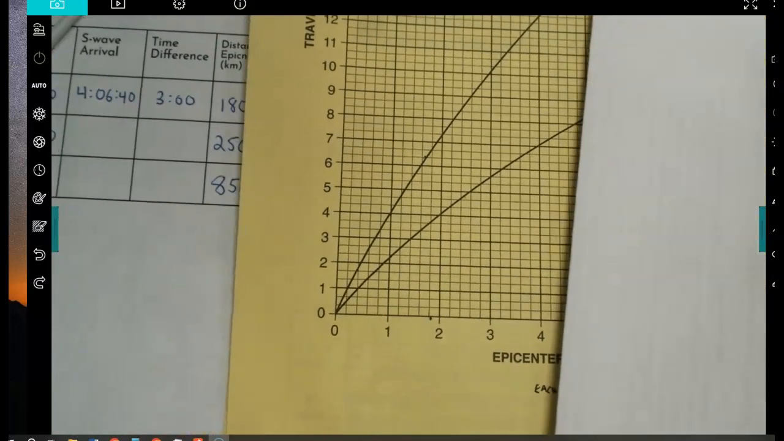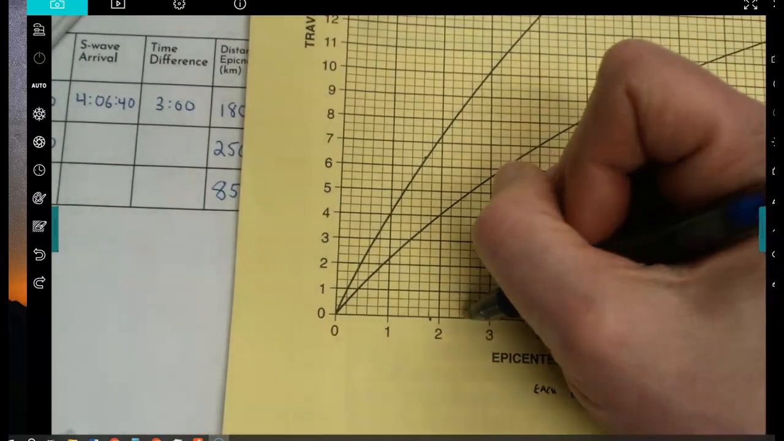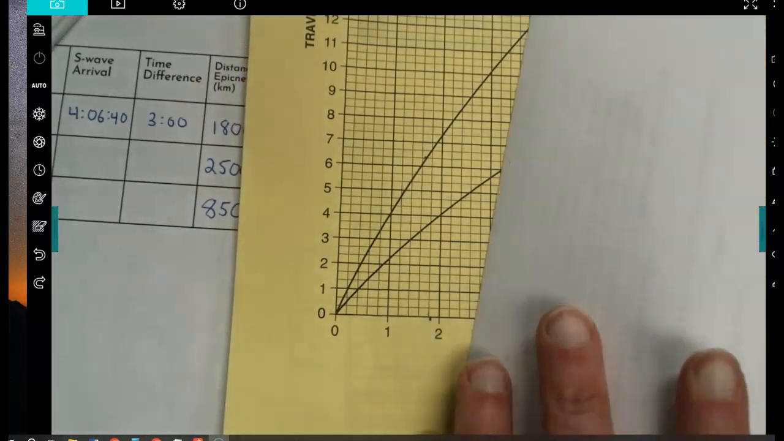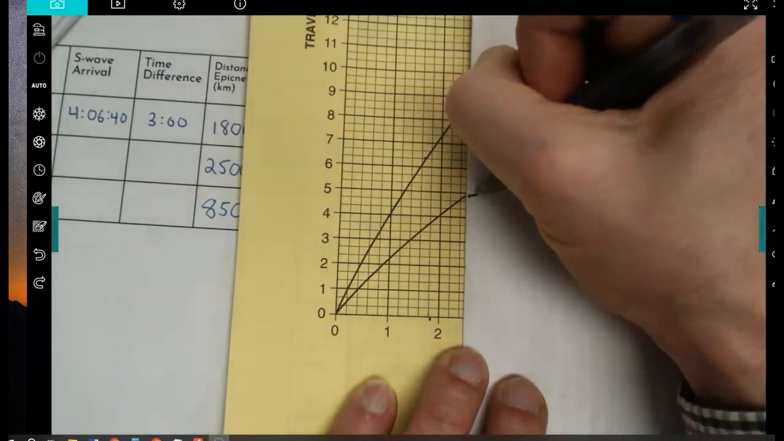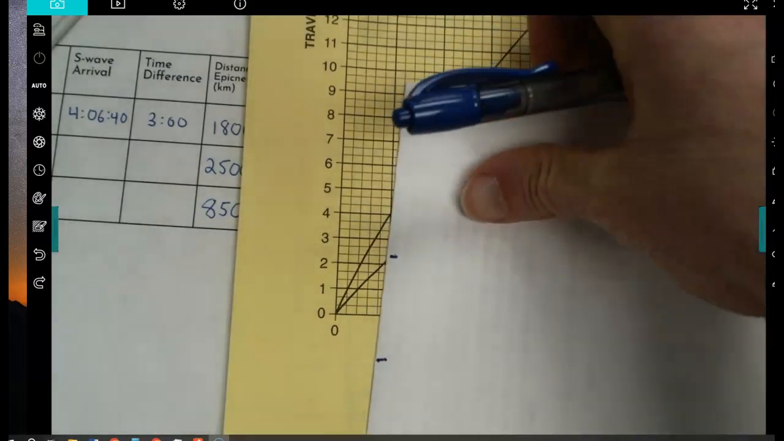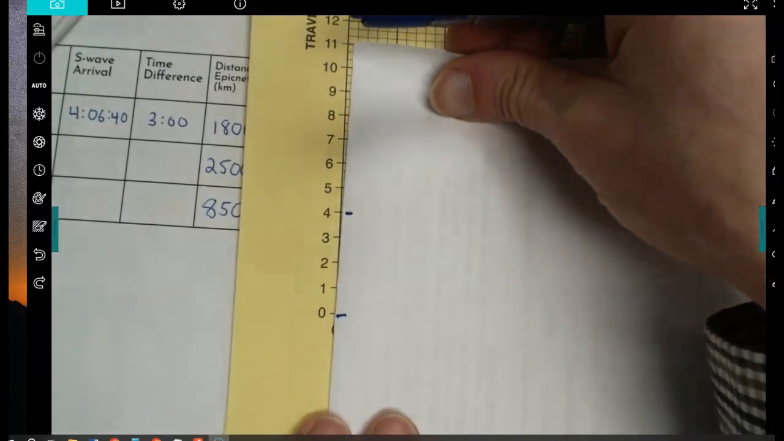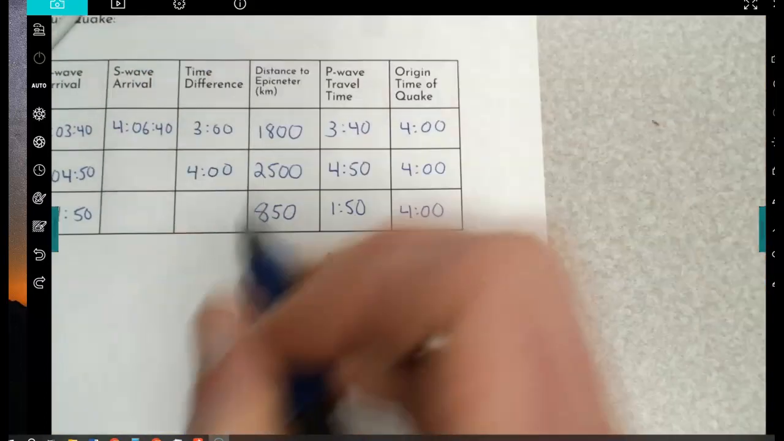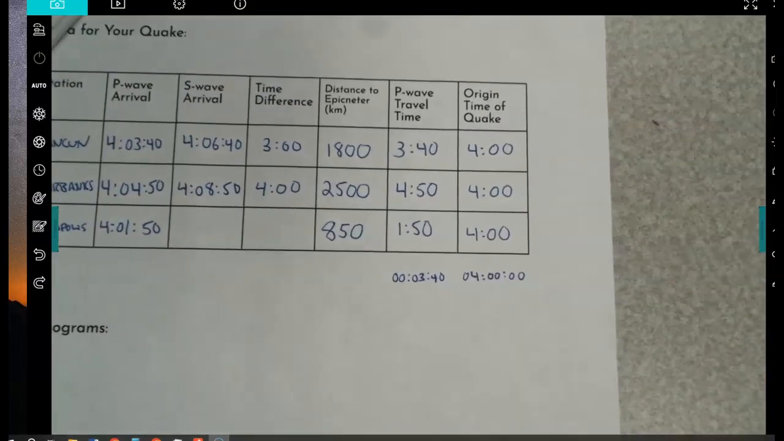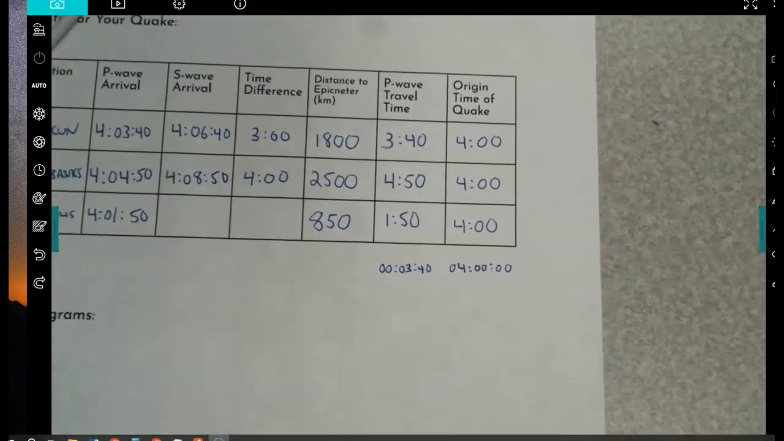We can do the same thing for Fairbanks at 2500. So I'm going to find my 2500. It's right about here. Grab my piece of paper. Determine my difference, which is looking like it's 4 minutes. And we're going to add that to this, which is going to make it 4:08:50. Do it one more time.